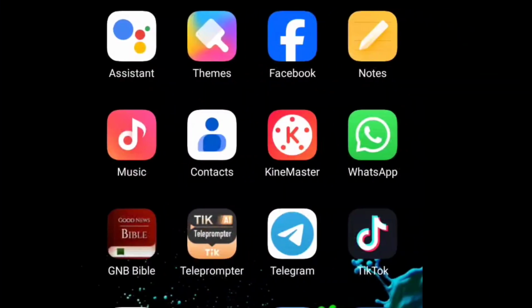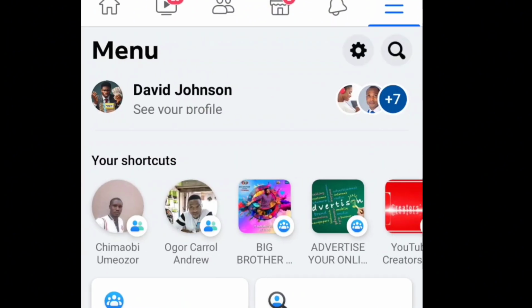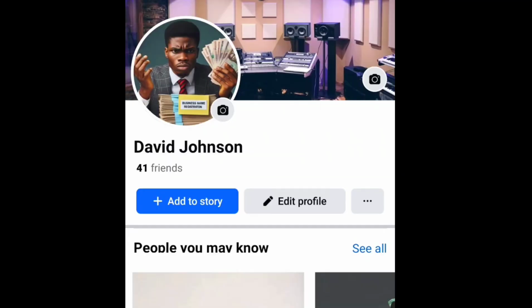So to turn your Facebook to the professional mode so that you can start posting content on it and monetize your profile just like a Facebook page, what you need to do is open your Facebook. Go to Facebook, open it, then click on these three dots on your right hand side, then click on your profile name. It will bring you to this interface.